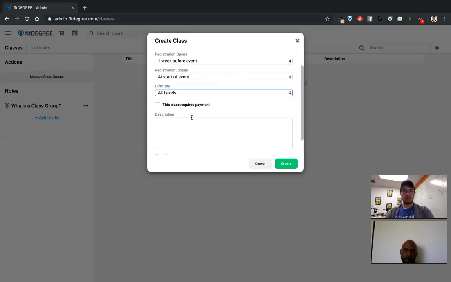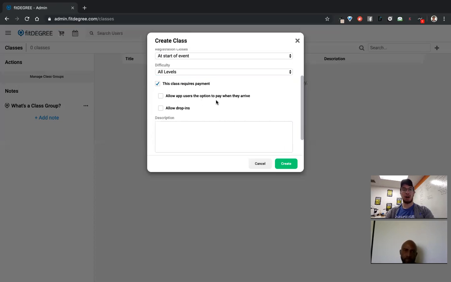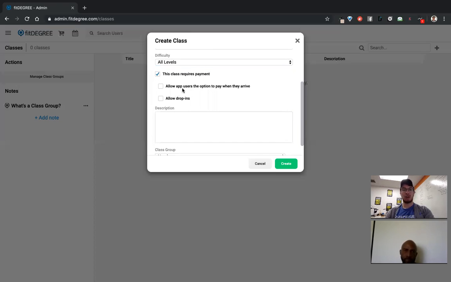Okay. And then this class requires payment. This is going to be important because this is how we get paid. So I click that checkbox. We have two options. So allow the app user options to pay when they arrive. Pretty much they can reserve their spot in class without paying ahead of time. Okay. So is that something you want to offer? No, I want them to, as soon as they book, they pay. Yeah. They can still look at the schedule and they could walk in and pay when they get there, but we're basically preventing them from being able to register without paying.